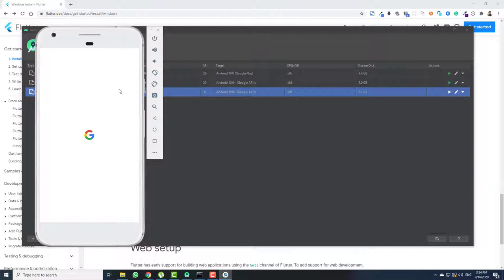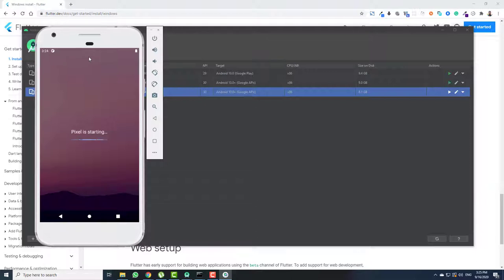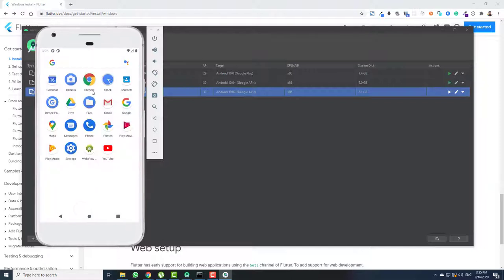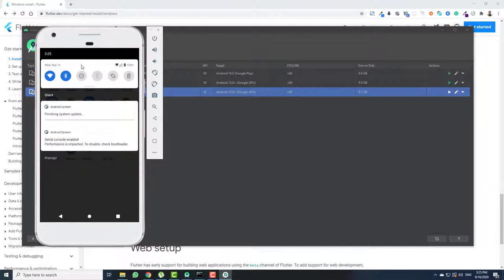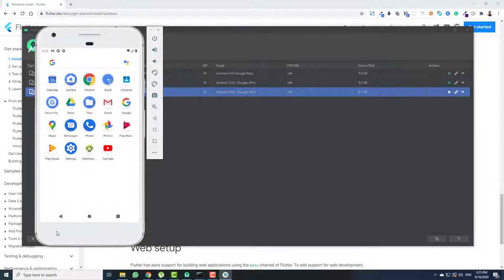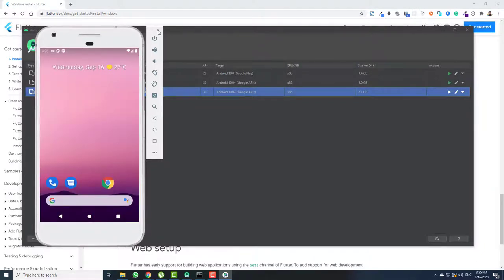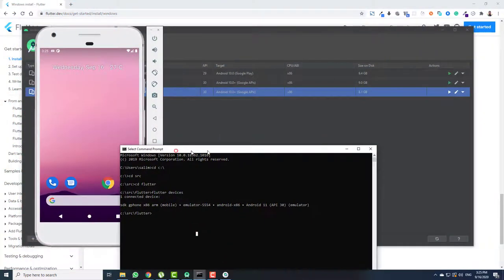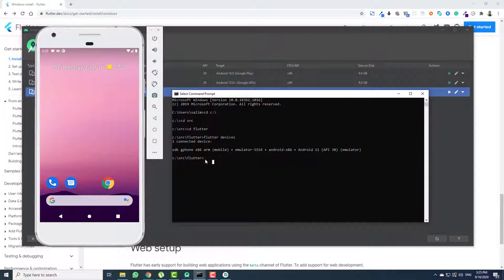So wait for it to make sure that it runs as you expect. All right, here is our Android emulator, which is running perfectly. So for now, I will leave it open, and I will go to my CMD. I will point it to my Flutter installation and type flutter doctor.